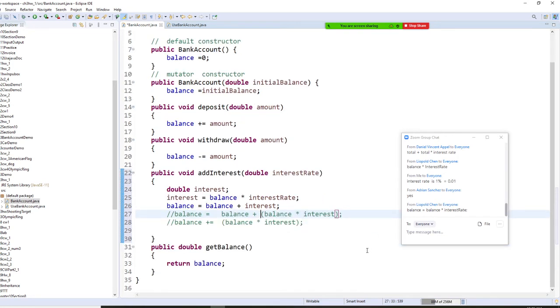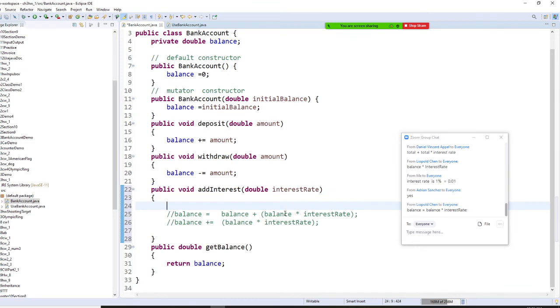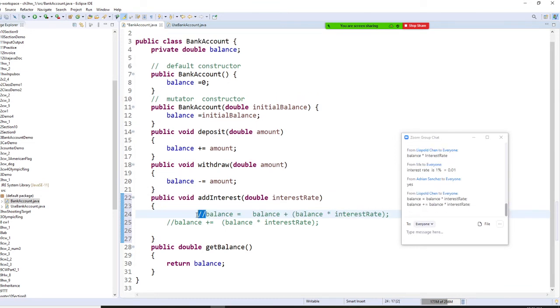Alright, so I am going to do it like this. First, I take a look at line 27. Line 27 is balance equals balance plus balance times interest rate, which we'll see. I can do it like that. So if I do that, I don't need these three lines anyway. Let me unmark this right now.